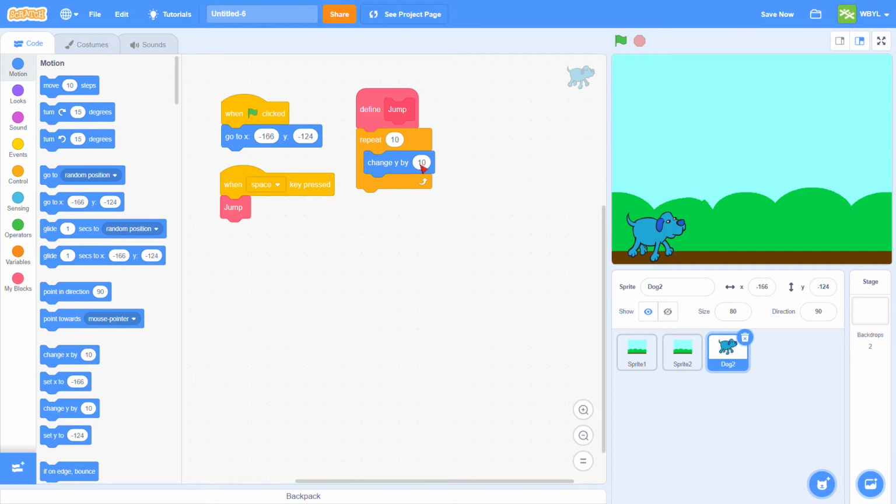Let's change that 10 to, I guess 9's okay, and we'll leave the other one like that. So then he'll go up 90, and grab this glide 1 seconds to your X and Y coordinates. Make sure they're the same as your starting coordinates, then he'll glide right back down. I'm going to change this 1 to a 0.3 so that he falls a little bit faster. So now, see, our background's moving, and our character jumps.